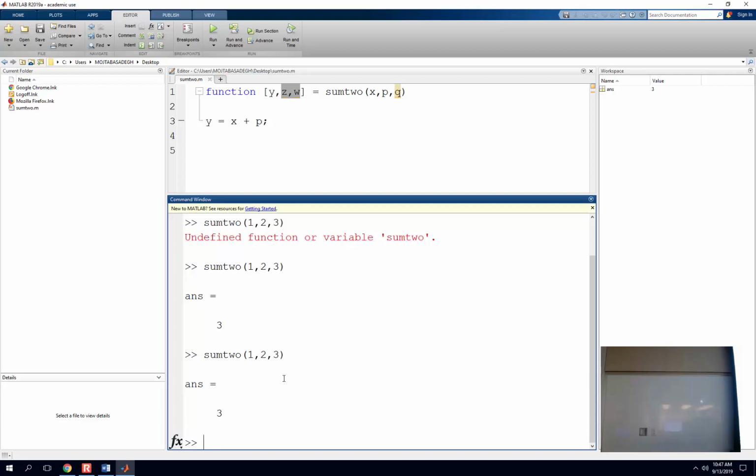Now, remember when you just call your function, well, you probably don't remember it because I haven't said it yet. When you just call your function, the first output is going to be passed to you. When you call a function and don't name the outputs, I'm calling my function here, and I'm not naming the output.